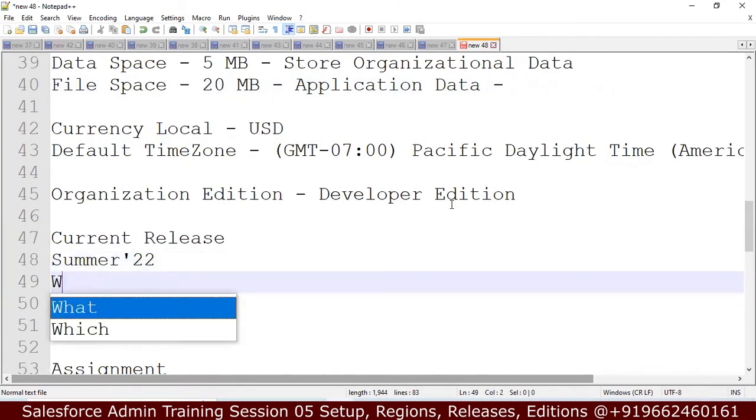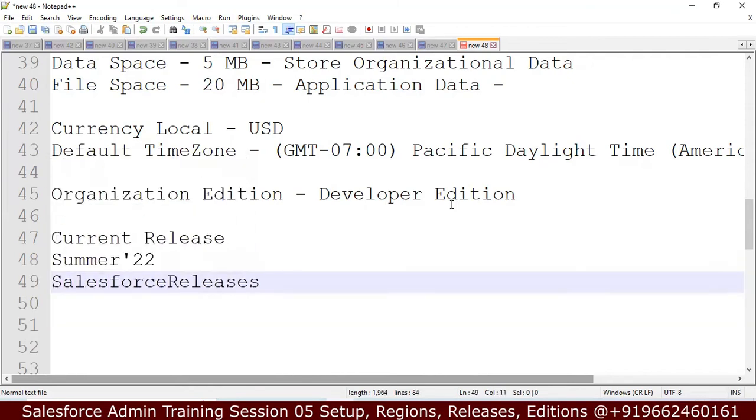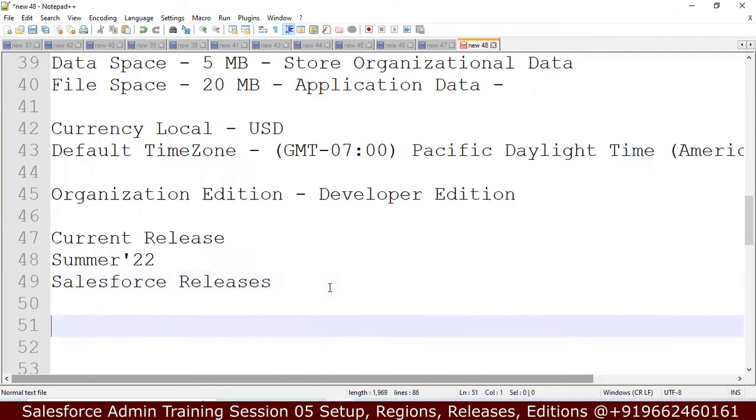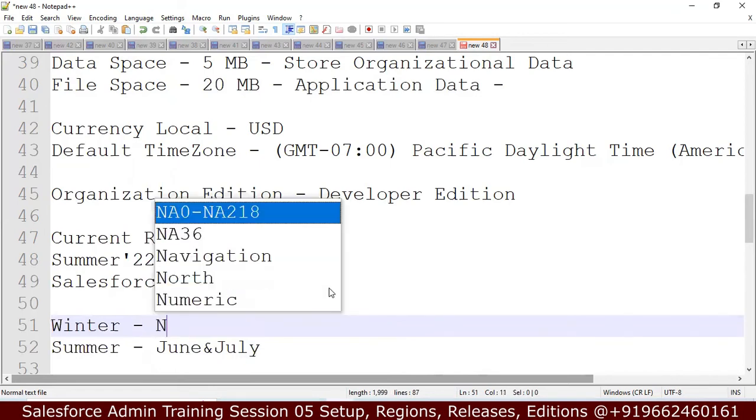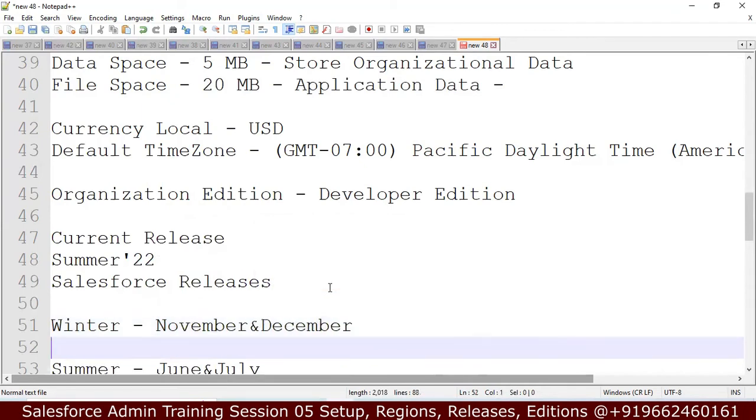What are the different releases? How many do they release? This is very, very important to understand. Now, the release is summer. Usually, this release is between June and July. Before summer, what do we get? Spring or winter? The winter release will be in November to December. The spring release is between February and March.